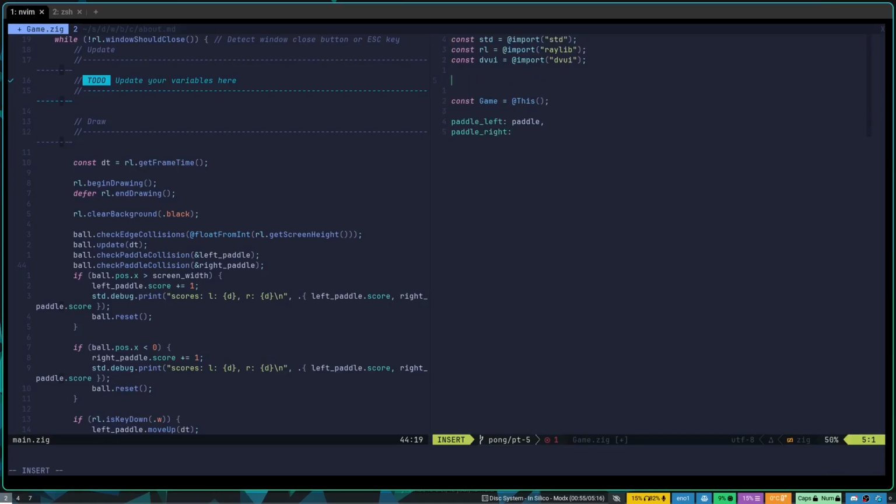Oops, we need paddle. Const paddle equals @import paddle, and we also need the ball. Should have added the ball when I was here. Ball equals @import ball. Right. So part of what I'm thinking about is whether we need an init method for this or we just initialize it.